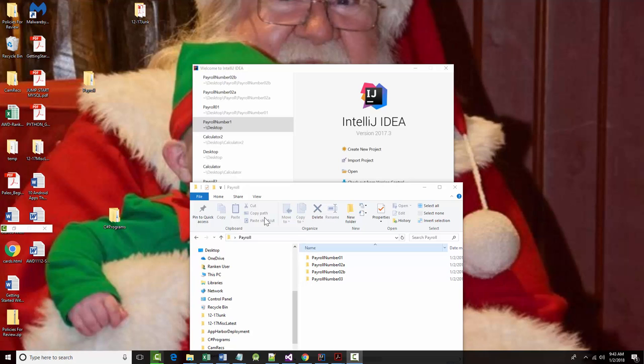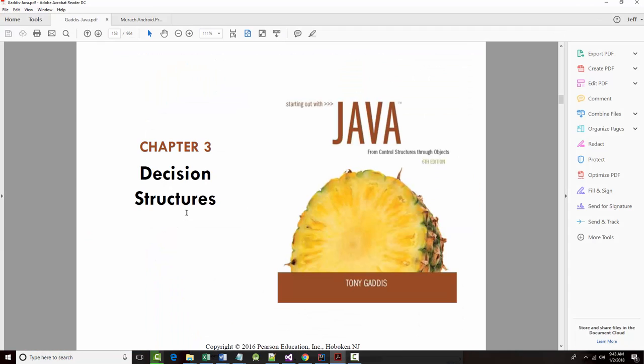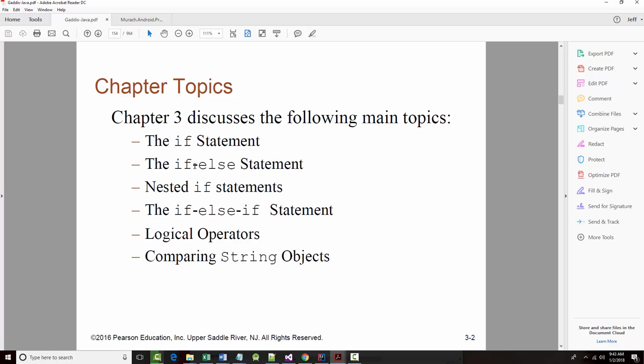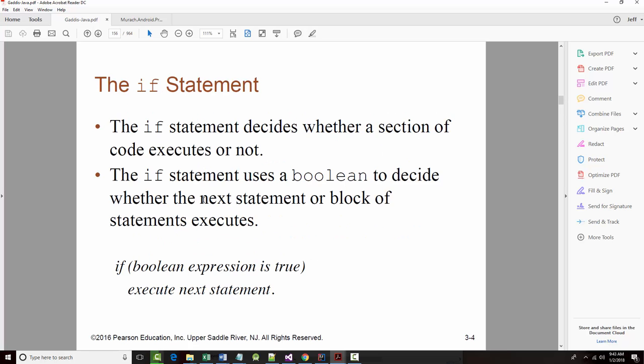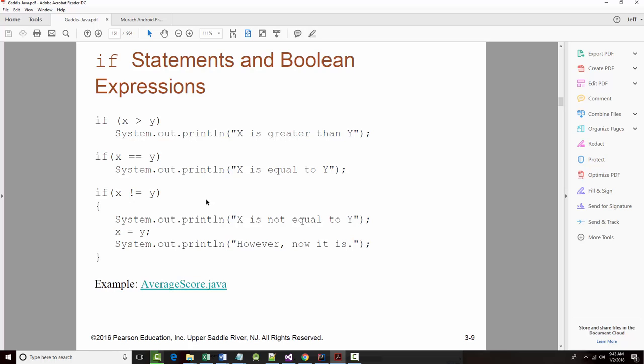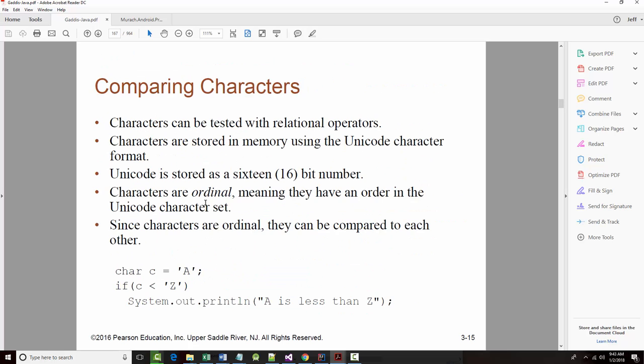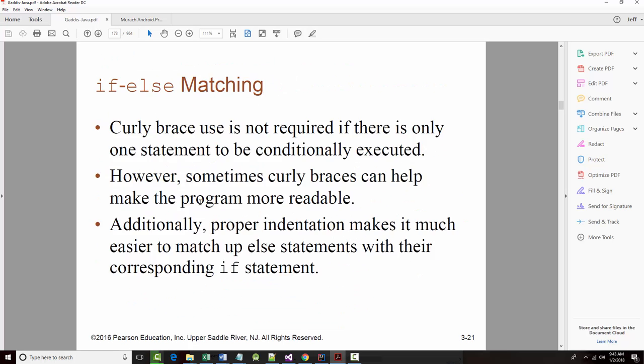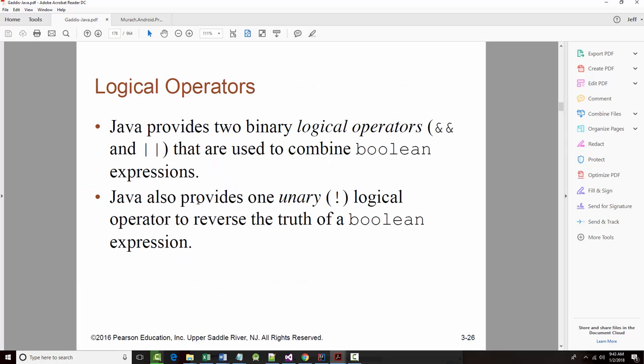And now I'm going to do another one where we're going to add decision structures. In other words, we're going to add an if statement. Now I'm not going to run through any of this because we've run through if statements before and we'll go through this in class.